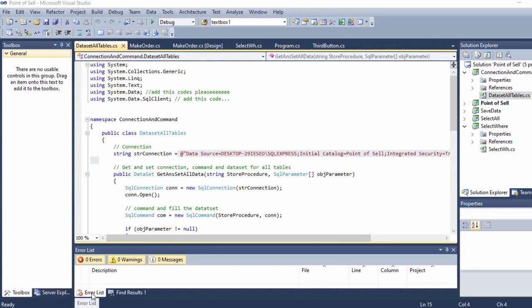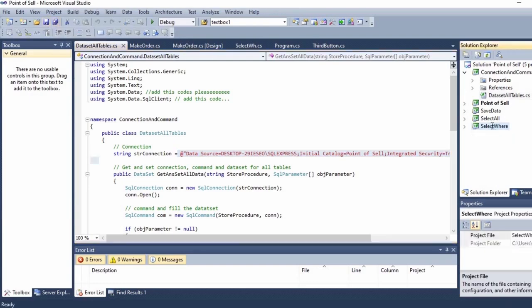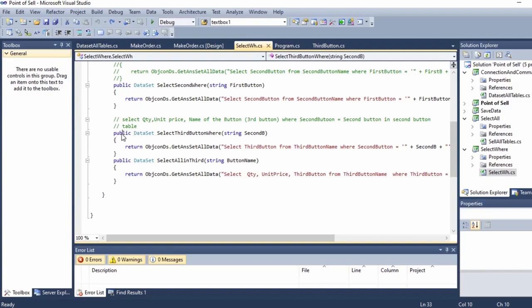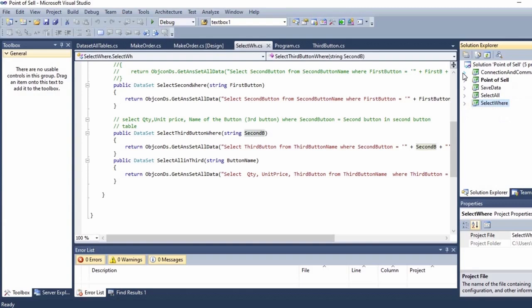Welcome once again to our course. This is the conclusion of what we learned in this part 2 course. We learned how to create a class library for selecting data using a condition. We created some classes and functions for selecting the third category. You select the third category button where the second category matches the button you click. That's what we created.